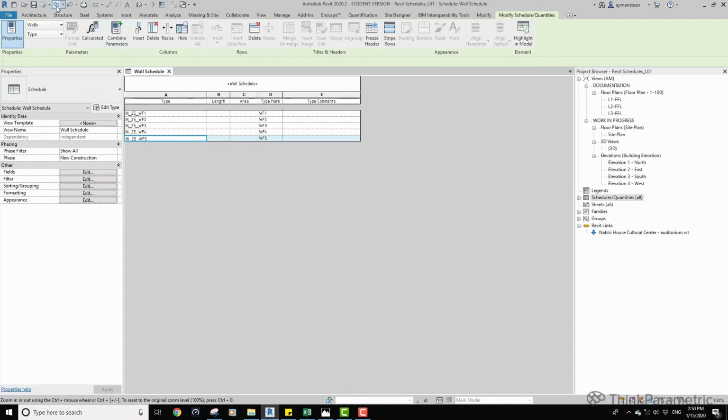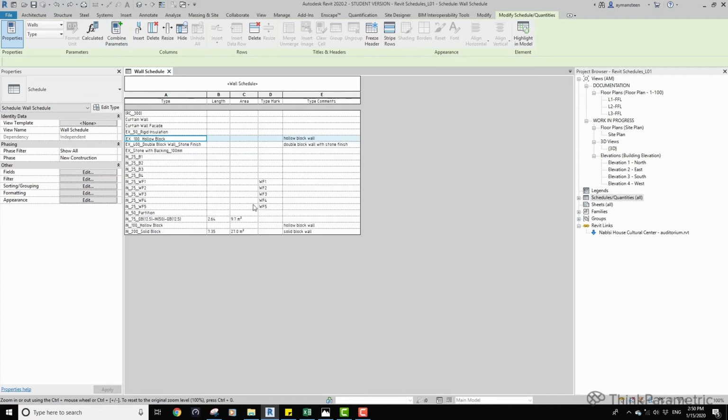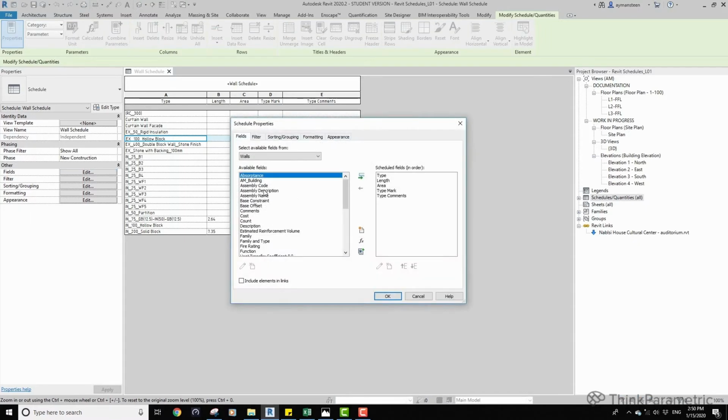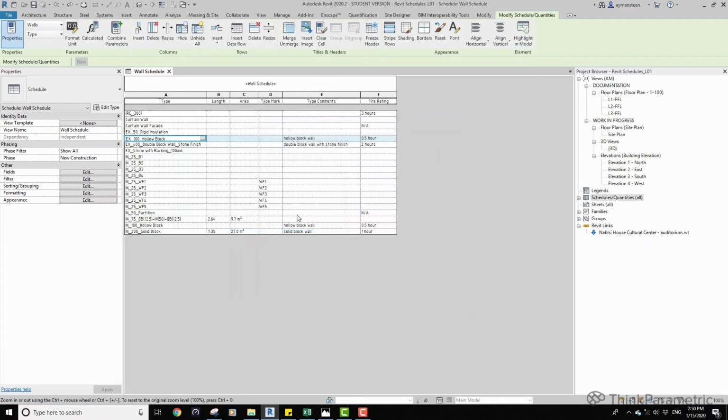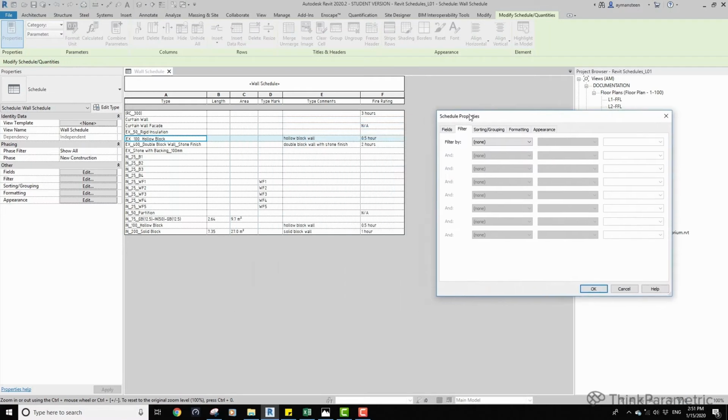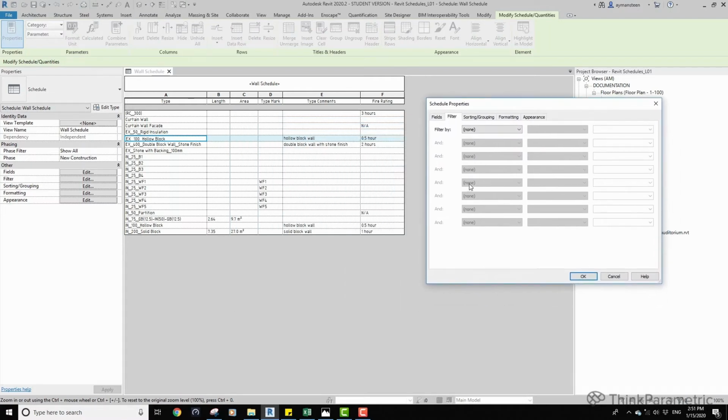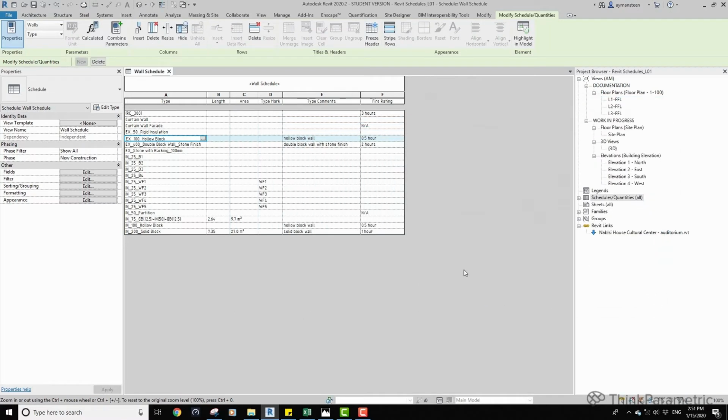So let's go back, click on fields and search for the fire rating and click OK. Here you can see that we have the fire rating values of the types. So I want to do a filtering that shows anything that have a fire rating of 2 hours. So I want to filter any wall that have 2 hours fire rating.